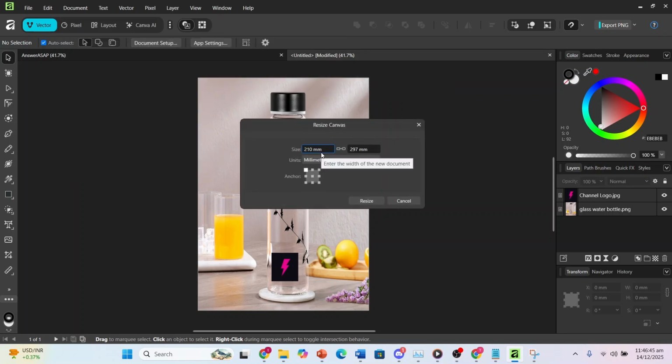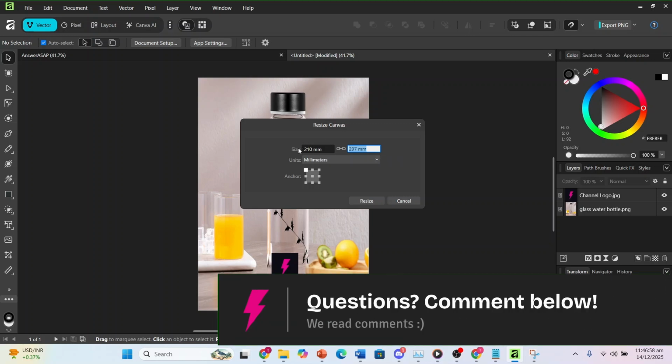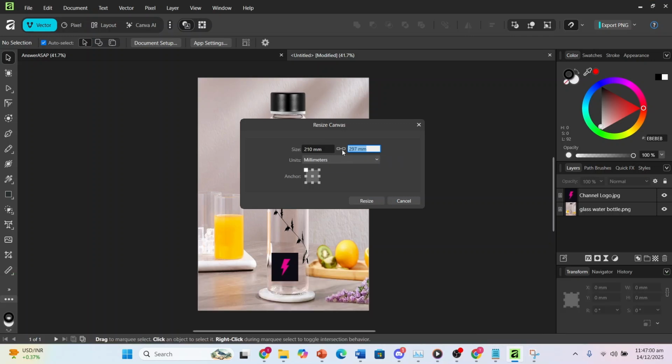You can go ahead and enter your new canvas dimensions in the size boxes. The left one is for width, the right box is for height, and you can also change and resize the width and height independently. So you just click on this link icon to unlink between the size boxes.